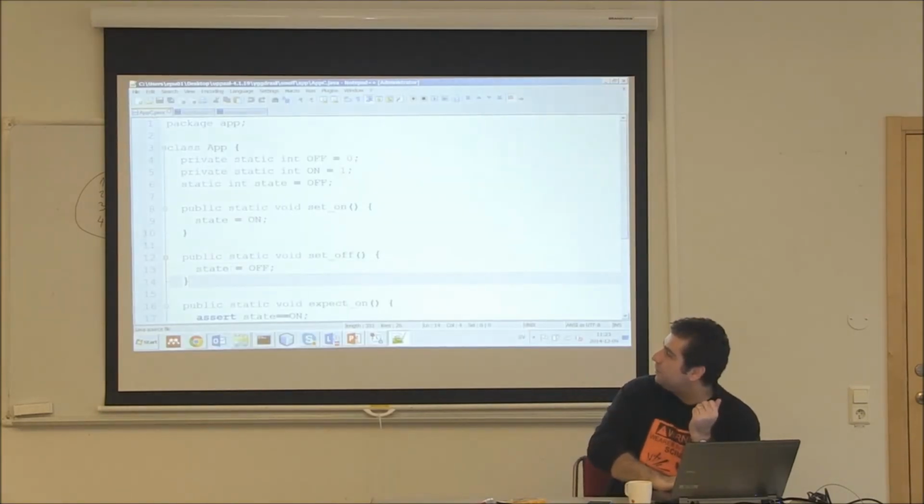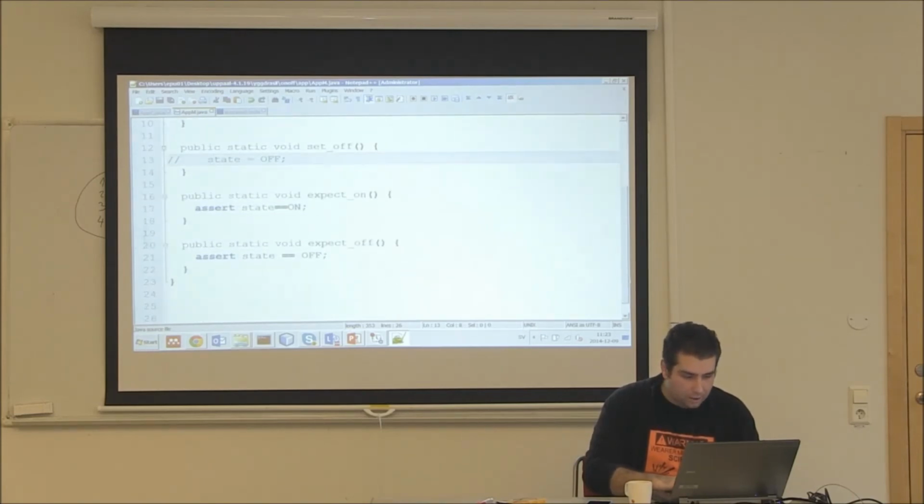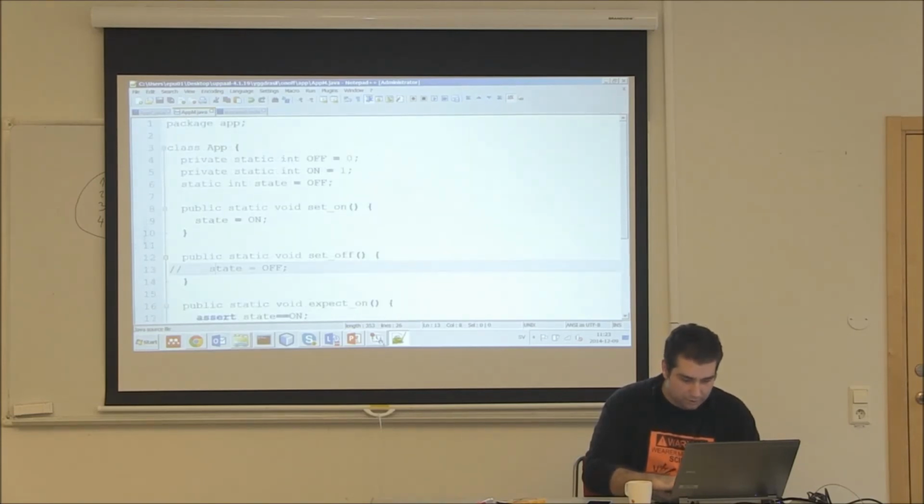Okay, so this is the correct implementation. You see here that when you want to set on, the state becomes on. When you set off, the state becomes off. The mutated version is like this. So when you set off, the state is not off. It stays on. And that's the only thing that I changed.